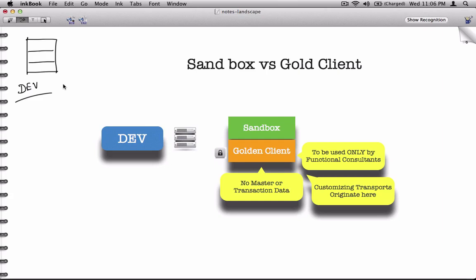But in a real system, you will never have 800. This is something that you have to remember. When you go to a project, you will never have 800 as a client. 800 is always an IDES client meant only for learning. So in a real project, your development system will comprise at least 2 clients.